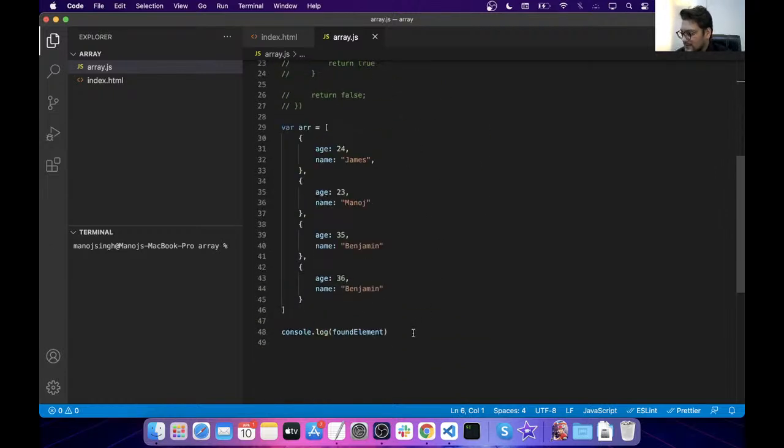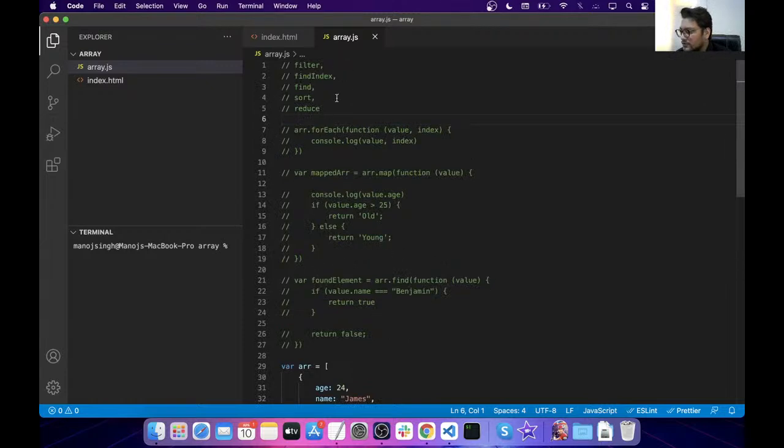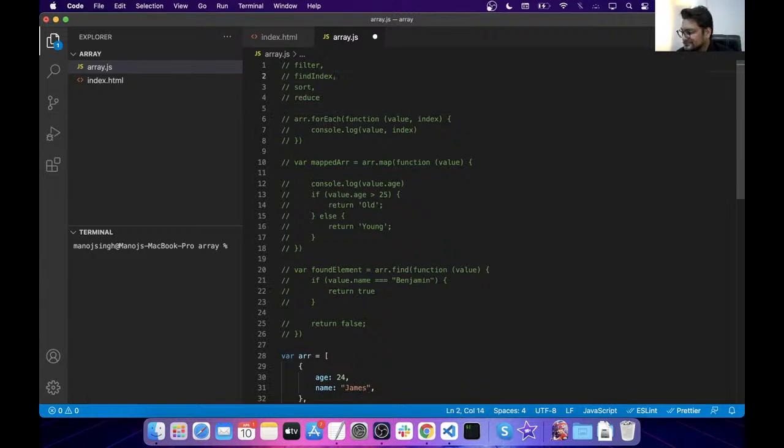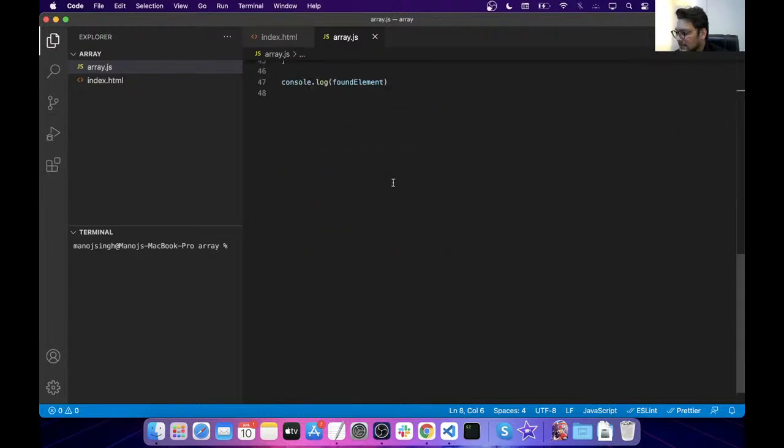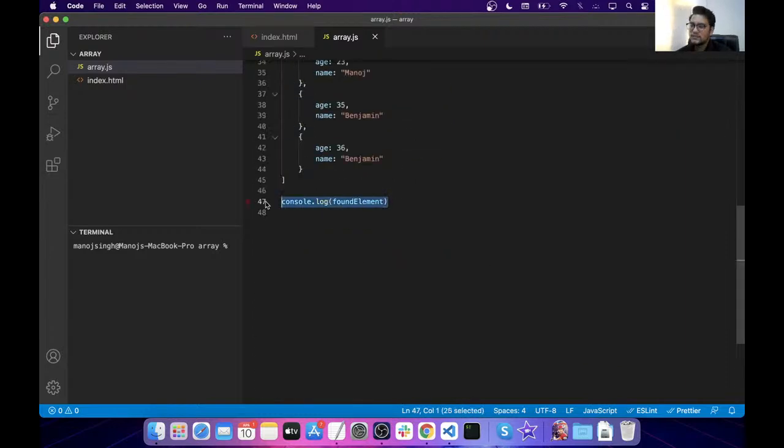So let's now move on to filter. We are done with find. Let's remove this from the roadmap list and let's go for filter. Basically, as the name suggests, it is used for filtering an array. For example, if you have an array of 100 items and you want to filter it according to some criteria, you have to use filter. All right, so let's start and see how that works.